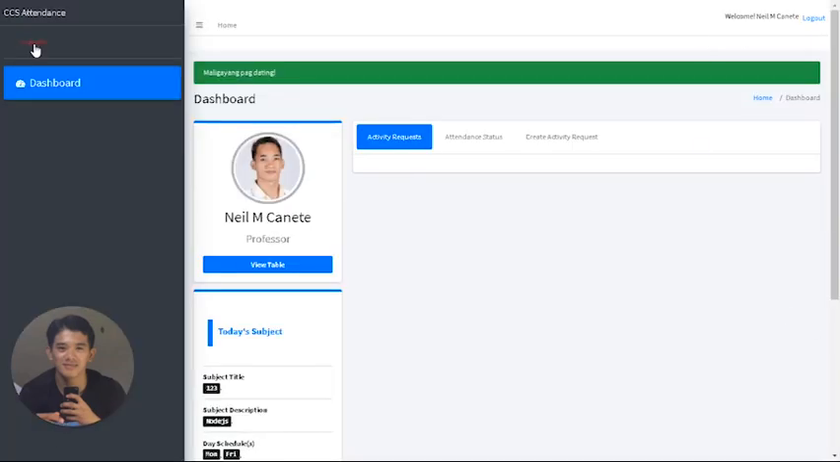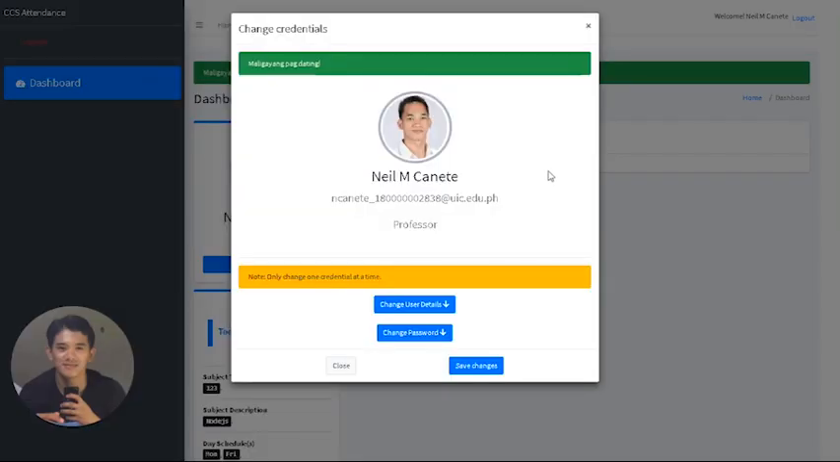So the user can also change their credentials like what we did earlier on the admin side. But please be careful on changing your name, both user and admin side, because when logging in using UIC Gmail, the system is reliant on your username. This is made by using the first letter of your name, in this example Neil, that would be N, and the whole family name, which is Cañete, combined. So in this example it is N Cañete.